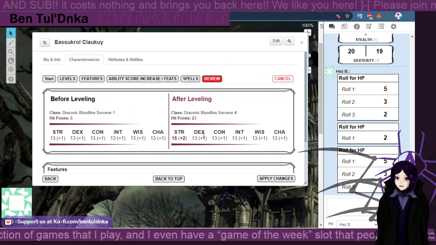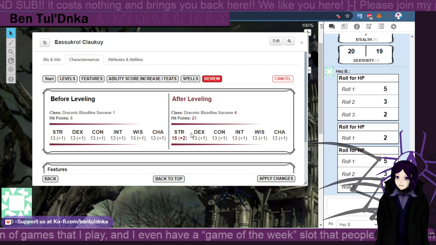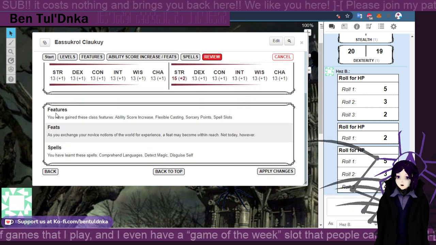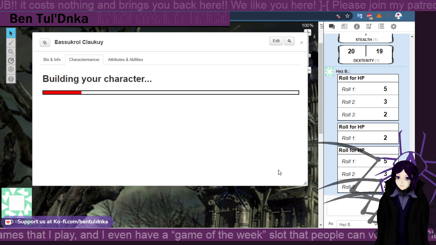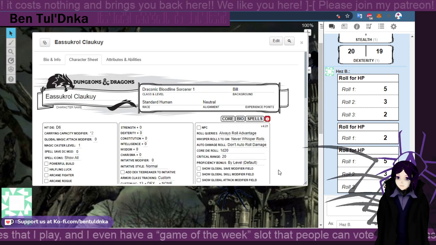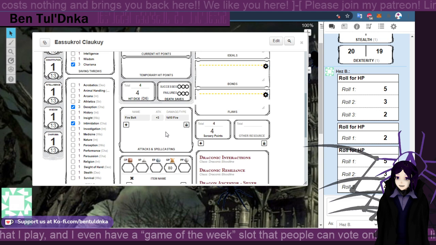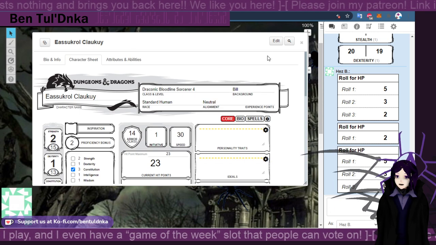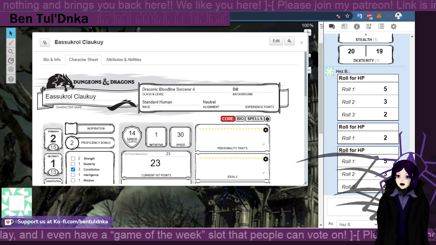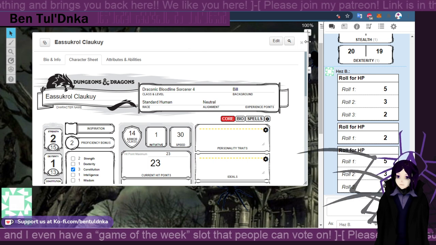Before leveling, after leveling, look. We got two more levels of strength, as much needed. And this is all the things we gain. And there you go, that is your character leveled if you are supported by the Roll20.